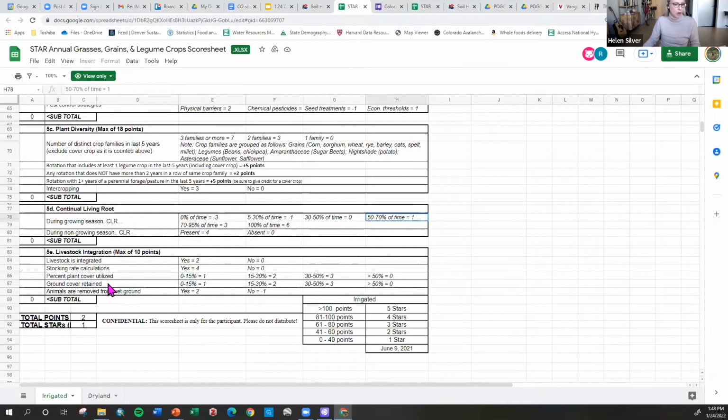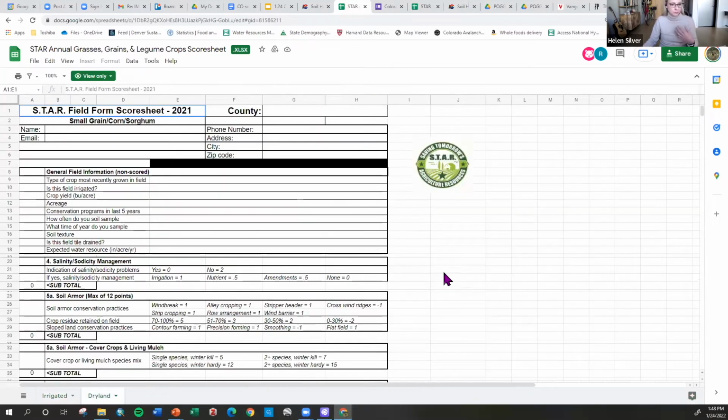One thing that we are focusing on is how animals are treated with wet ground and whether folks are using stocking rates and the percentage of utilization. So one thing to note on this annual grasses, grains, and legumes scoring sheet is that we actually have a different scaling for irrigated versus dry land. Again, soil health practices and principles can be a little harder to achieve on dry land, and so we wanted to accommodate for that.